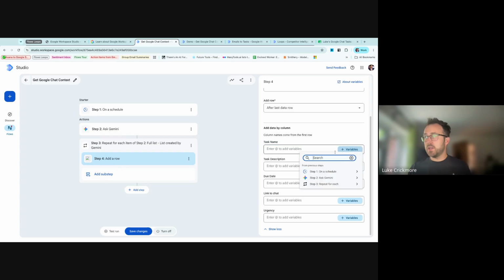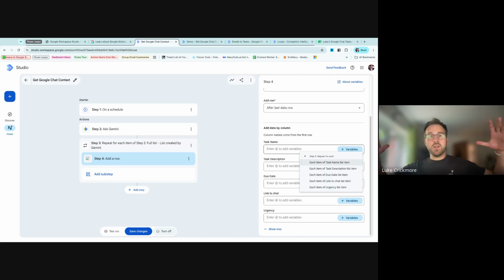So for task name, I'm going to go to variables, then to my repeat for each step. In here, you'll see that I have each item of task name, list item. So every time this loop runs, it's going to pick the next thing in the list. For my first one, I think it was some SLT action for me to do. It will go through that one first, and then the next action, maybe it was from Christina, I can't remember, and then the next action, and the next.